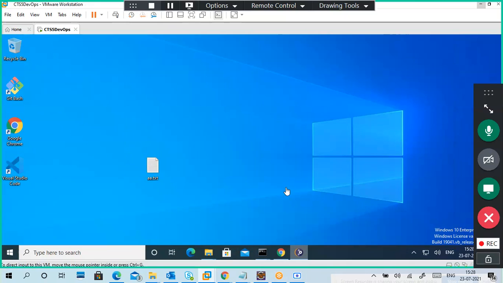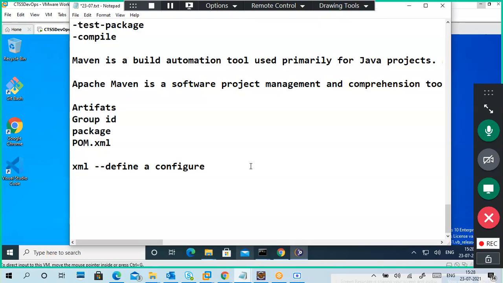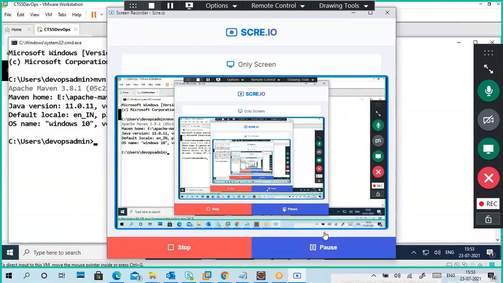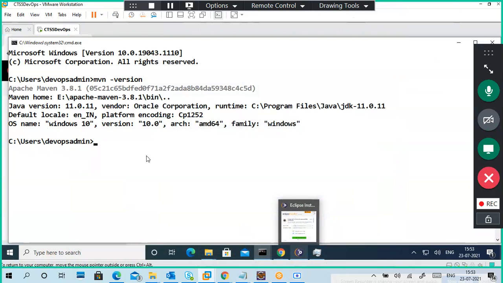Just to show something, this slow will kill the time. Okay. Okay, guys, we'll do that one later.